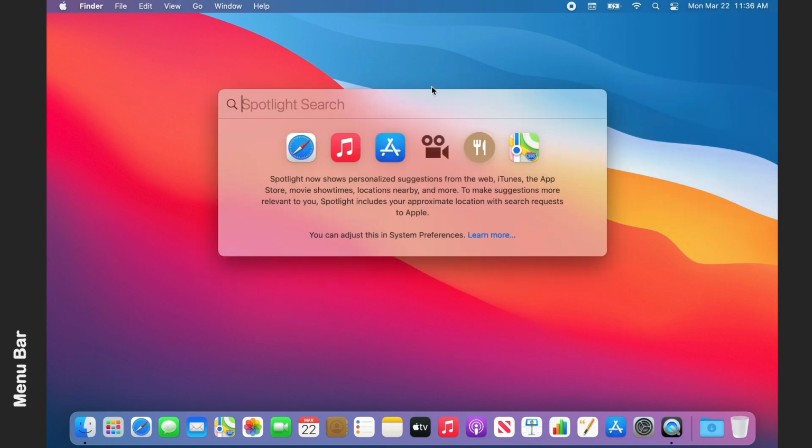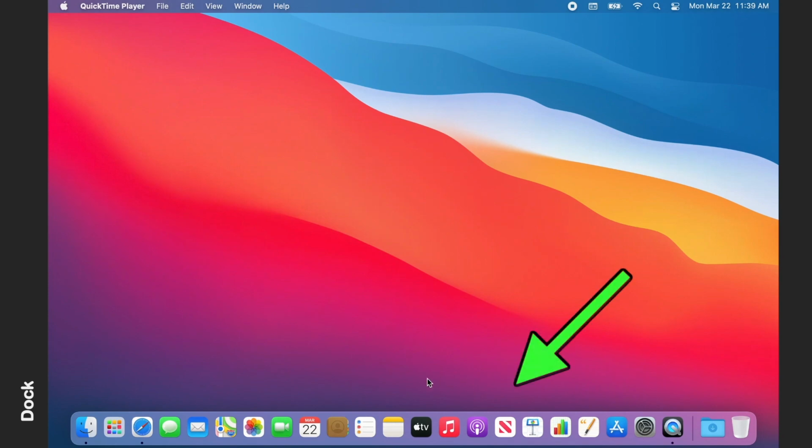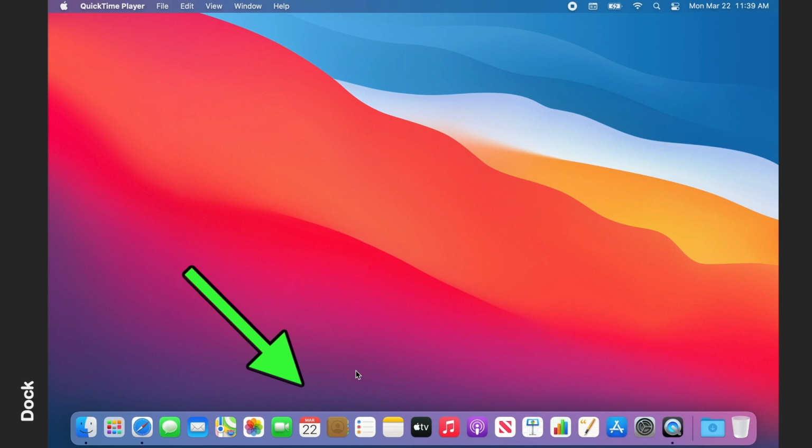You can also use Spotlight, which is the search function, to search through folders and applications to find what you're looking for. Now let's take a look at the dock. The dock is similar to the Windows Start menu. It's usually at the bottom of the screen, but it can also appear at the left and right hand side, depending on your settings. This is where you can access applications.